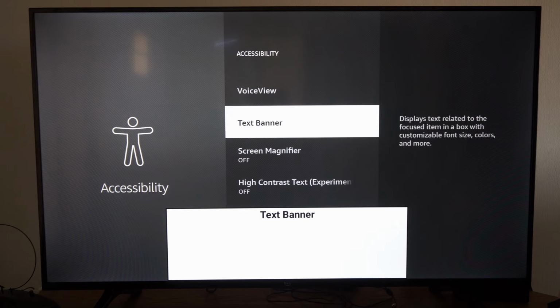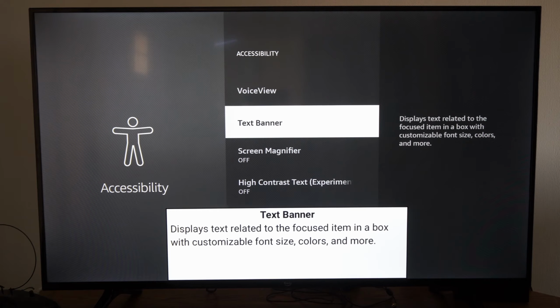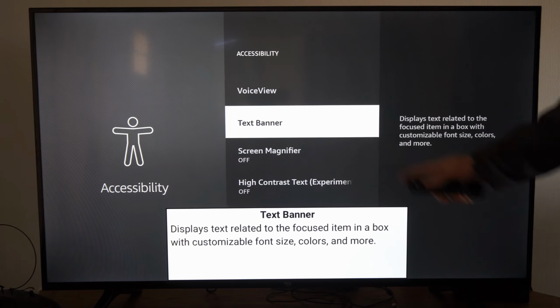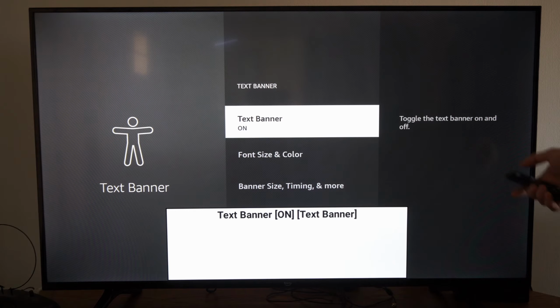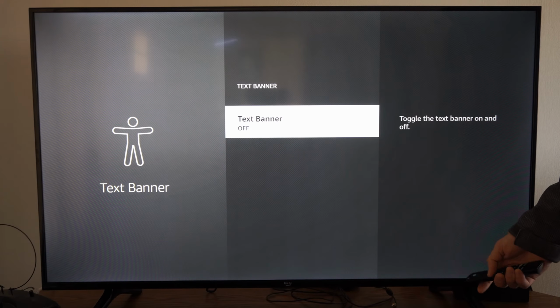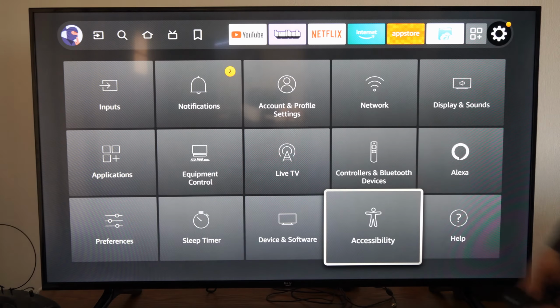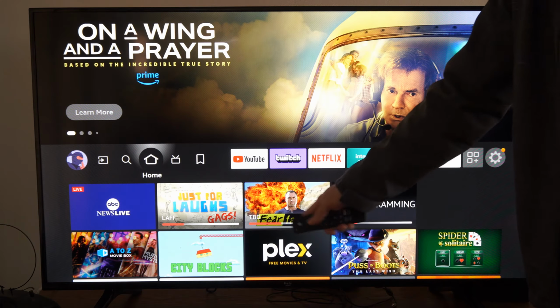Now let's go to here. It says display text related to the focus item in a box with customized font, colors, and more. So let's select this, and we can simply just turn this off. Then you can go through your screen and you won't have that giant white text box anymore.